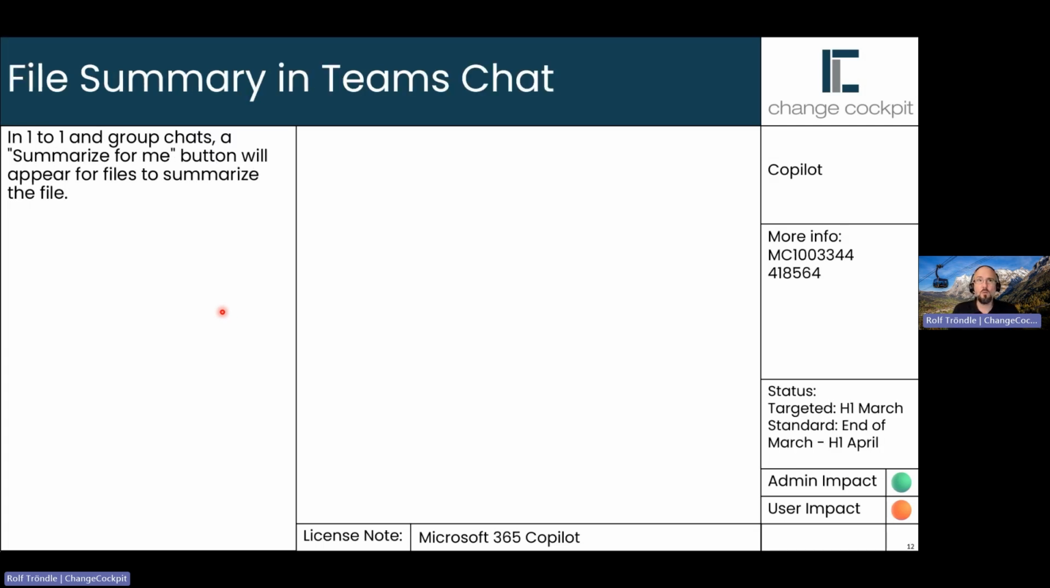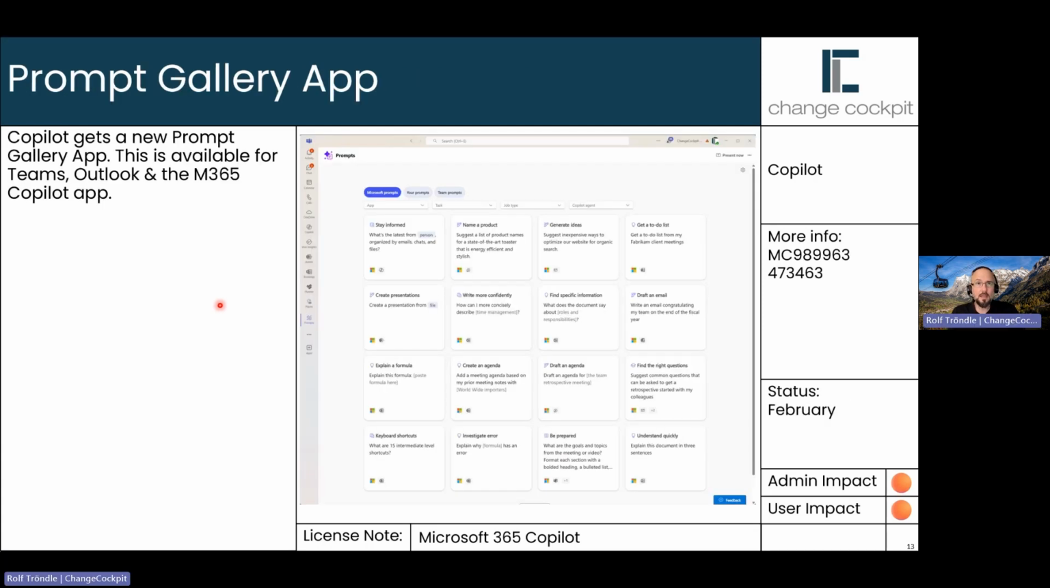Then if you have a one-to-one or a group chat and someone sends in a file in there, you will get a new button called Summarize for Me, and Copilot will summarize this document or this attachment which is being sent to this one-to-one or group chat for you, and will show you a quick summarization so you know what was just shared.